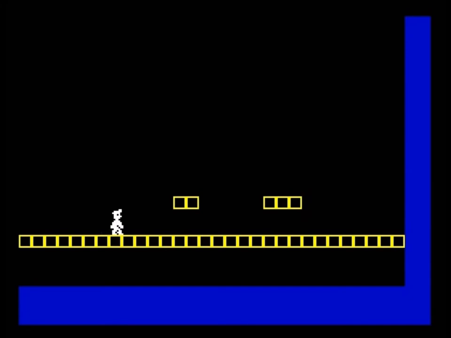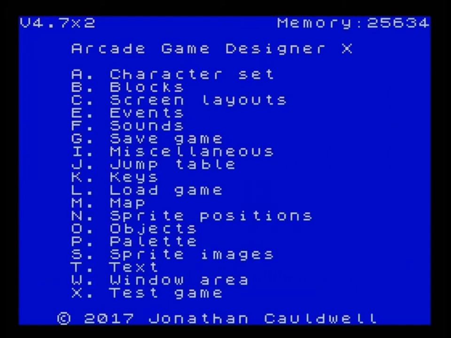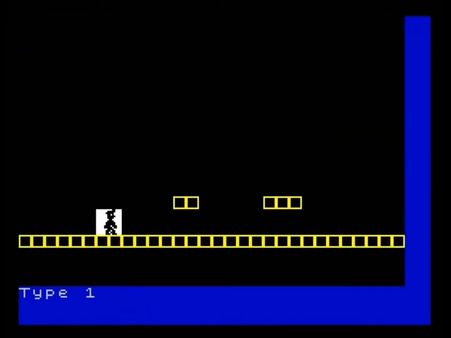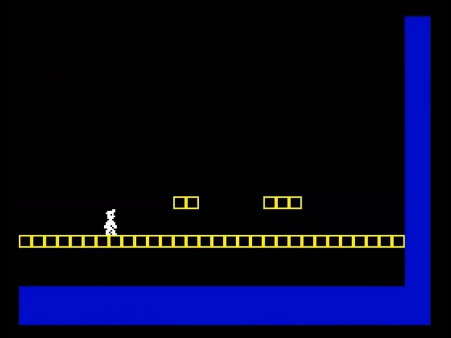However, if you want to make something which is perhaps a little more authentic to, say, Manic Miner, or you want to create a different challenge, then you might want to make a fixed jump. So I'm going to switch over here now to a fixed jump code which I've created.